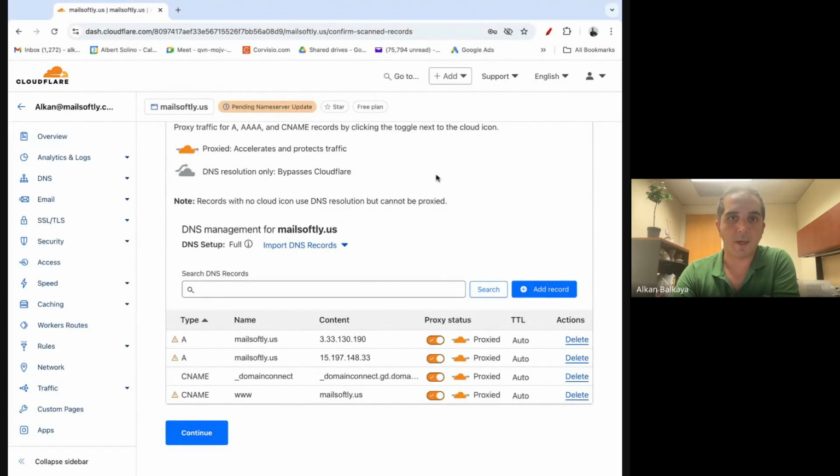So today we're going to talk about Mailsoftly.us, and I'm going to use Cloudflare for domain name management. Since our domain name resides in Cloudflare, I just chose this, but it doesn't matter. You may have your domain name management in GoDaddy or Namecheap, doesn't matter actually. Wherever your domain name is and your DNS records are, you can use that platform. So for Mailsoftly.us, let's first start with SPF.